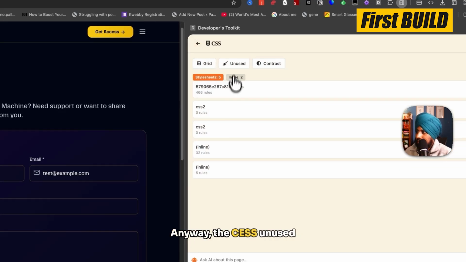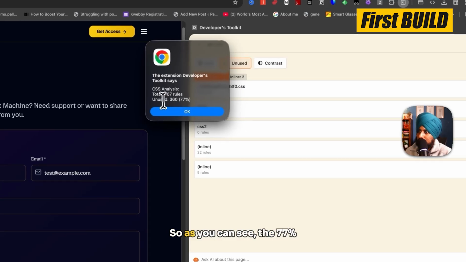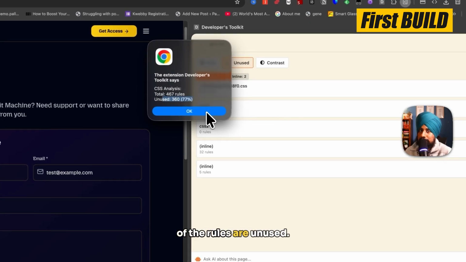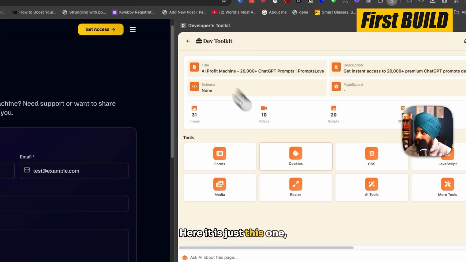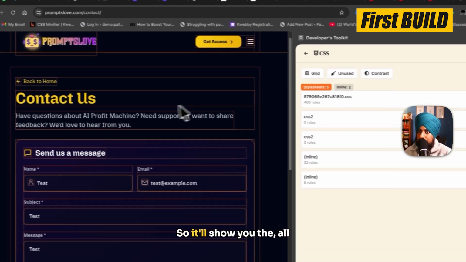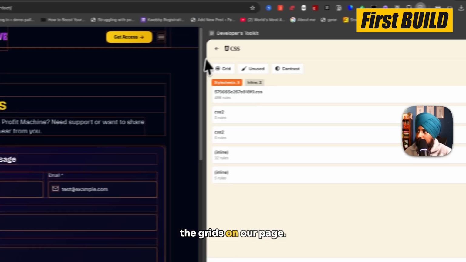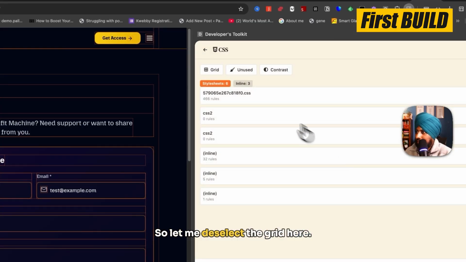Anyway, the CSS unused one, contrast one. As you can see, 77% of the rules are unused. So we need to add more tools here. It's just this one, but also the grid. It will show you all the grids on our page. So let me deselect the grid here.